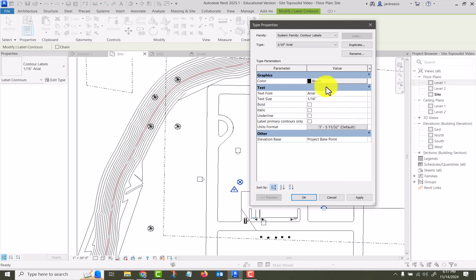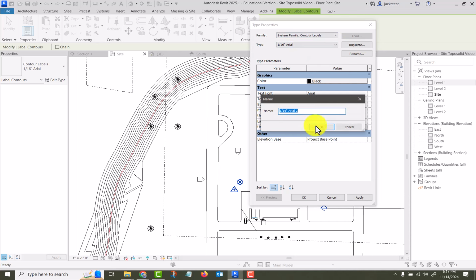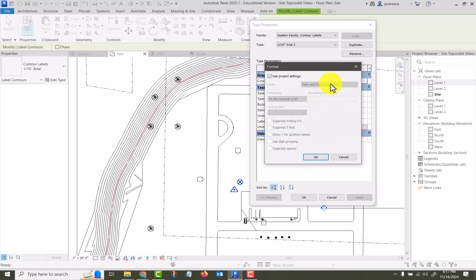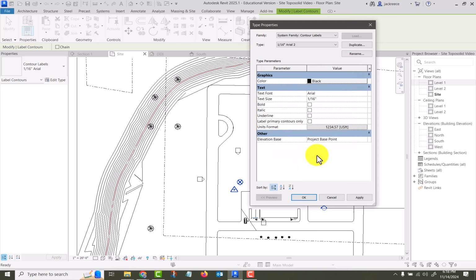Okay. So I'm going to go ahead and duplicate this and just leave it as Arial 2. Okay, and I want to come in here. I want to change this one. I want to see what it does with survey feet. Okay, so rounding, I'm going to go 2 decimal places. We'll just see how it looks, okay? Because all of our contour intervals are going to be on even feet anyway.